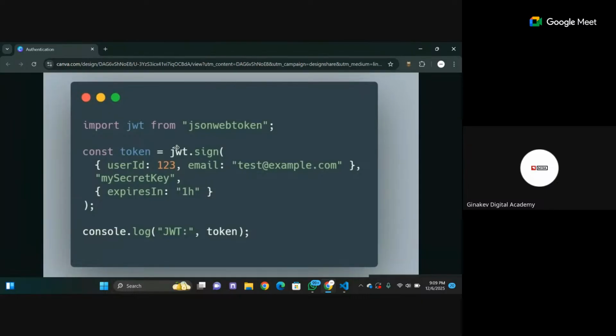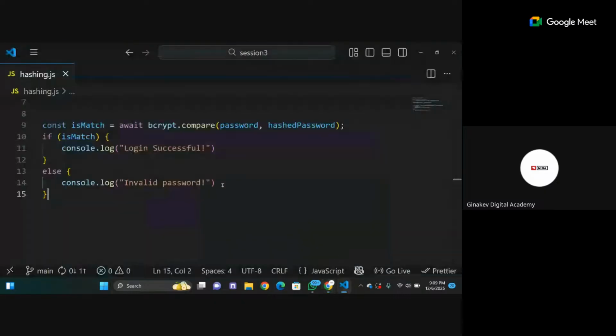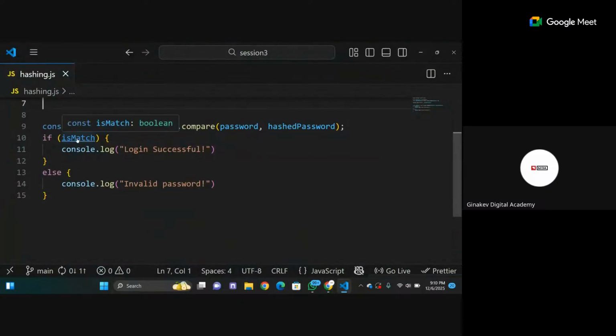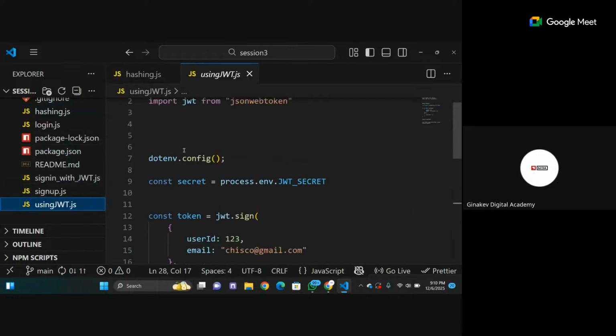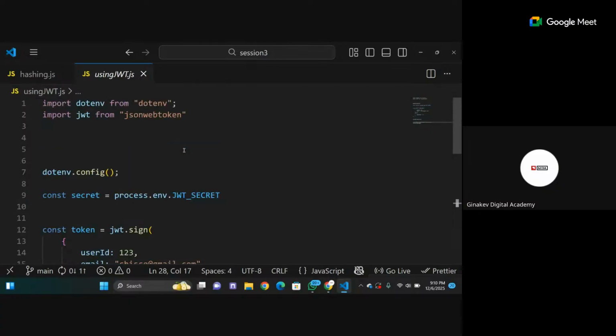So this is a very simple code snippet of the example I did, but there's a better one. I will share the link to the repo with you guys so that you can check it out.